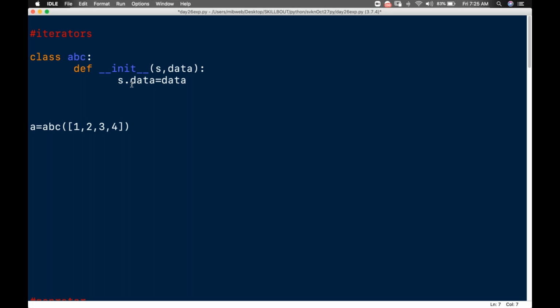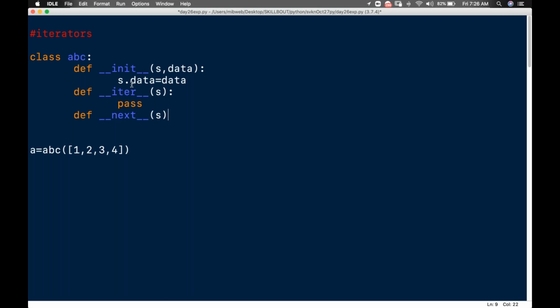Now what I need to do is override two methods. One is def iterator, and I'll just say pass. The other one is def underscore underscore, what is that? Next, right? The next method. So these two things, I want to override these two methods.